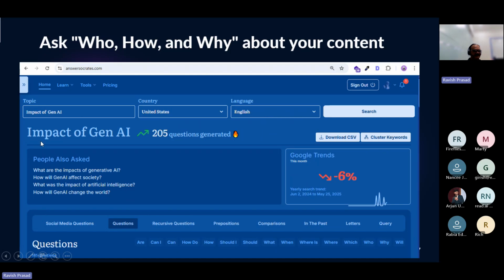Once you perform the search, you will see that the topic impact of Gen AI has generated 2005 questions, which are tracked in the database by Google and Google tools, and it is shown on one page. The top four it has given: What are the impacts of generative AI, and how will generative AI affect society? What was the impact of artificial intelligence, and how will AI change the world? These are the four types of queries, and the rest you will see below this line, with all the queries broken down into who, how, why, and other sections.